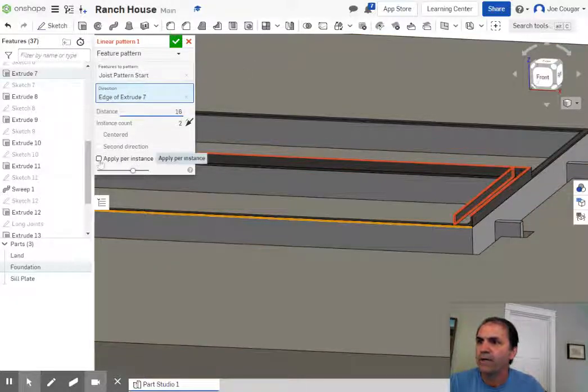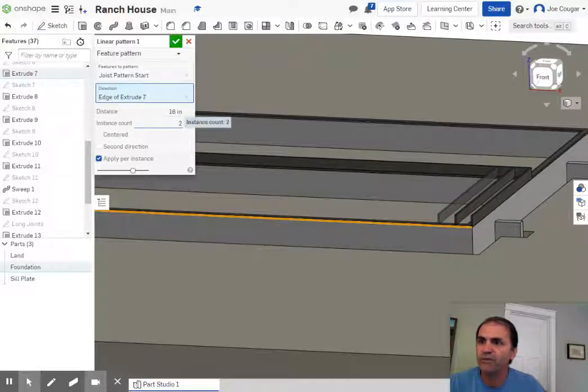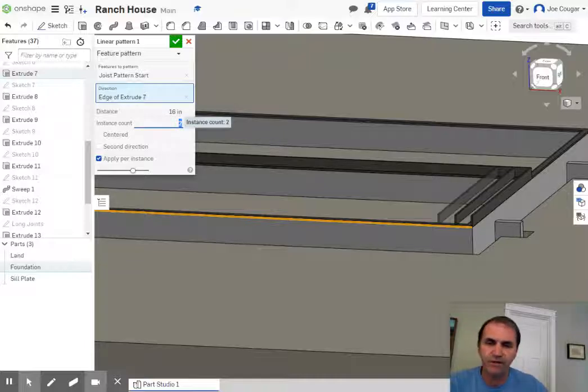Oh, I know why, because I need to click apply per instance. I don't know why it makes me do that, but it will. Now notice that it's shown one already, so the first one is included in the pattern. We want to have 2. I have no idea how many. Well, it's 42 divided by 1.4. I don't know. Let's just play around with it until we get it right.